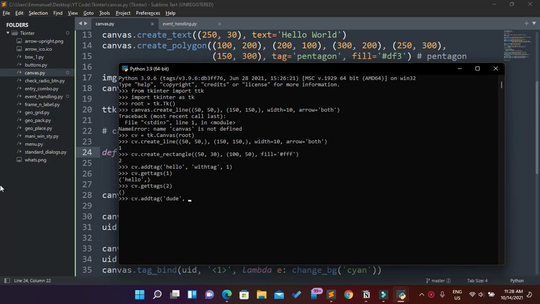Now, we use an ID here, so I can also add a tag with tag and then provide the tag. So if I do hello, you know what, I'm going to put hello here, and I'm going to do with tag. So I'm also going to add hello to the second item. So I'm going to put 2. This way, if I do cv.get tags 2, we have that for this.